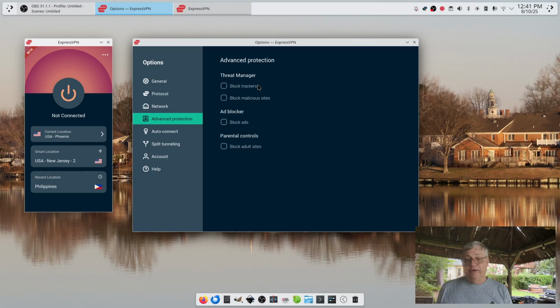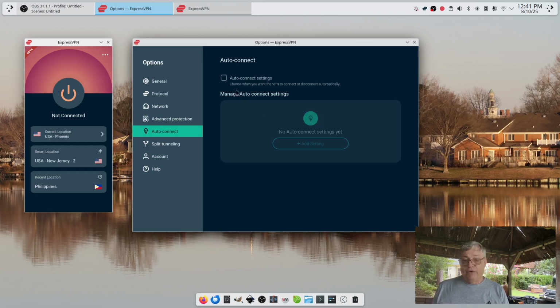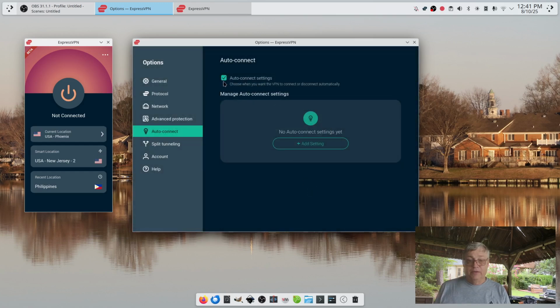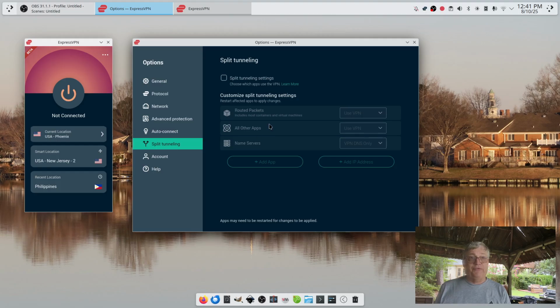Then we jump over here: advanced protection, trackers, malware sites, ads. You can also auto configure some of this stuff. Stuff to play with later. I didn't really play with this in the script I wrote. Split tunneling, I'll have to play with this later, but this is where you let specific applications go outside of the VPN. You can set that up here. Again, something to play with later.